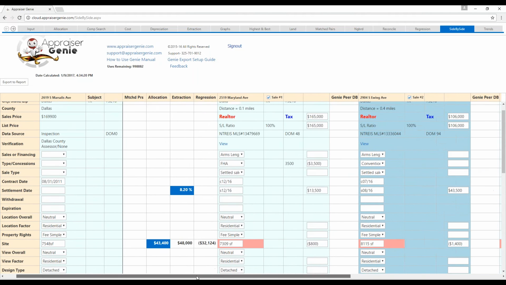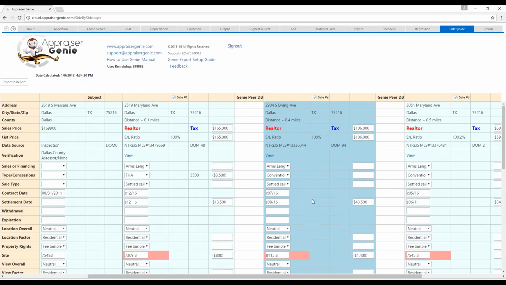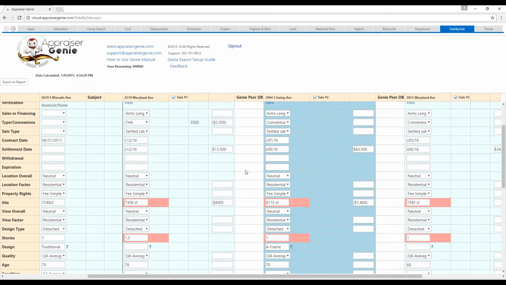Okay, so we're going to scroll up. I did want to show you guys one last thing, or a couple of things actually. In the middle of each comparable you choose, you have a header. It says Genie Peer Database. So if these comparable properties had already been run through Appraiser Genie, they would have shown up here, and it would have said exactly what that field was for. So if we had the site information right here, it would have said the site information for this address here. And same thing going across.